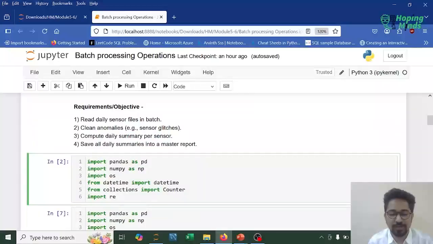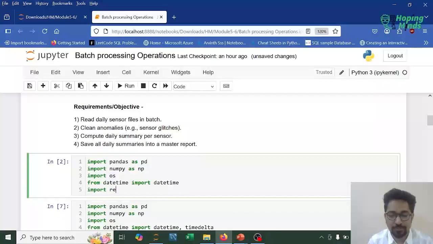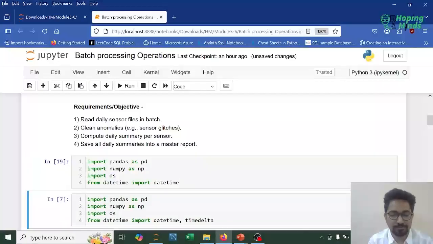First of all, I'm importing pandas. Then I'm importing NumPy, then os. I'm also importing datetime. I guess Counter is not required, and even regex is not required, right?